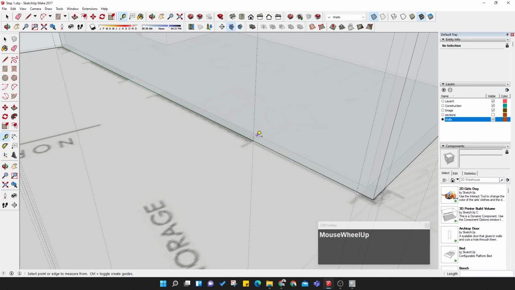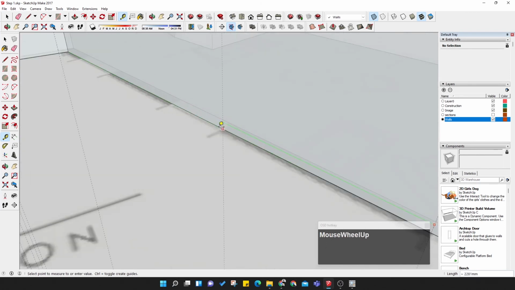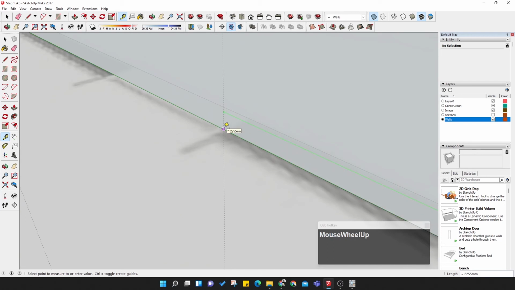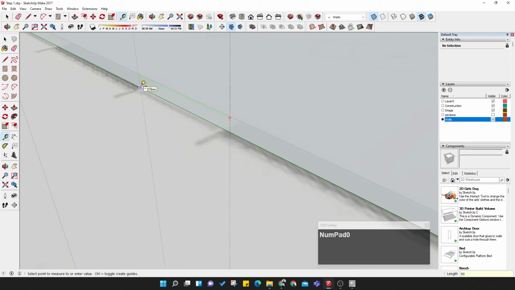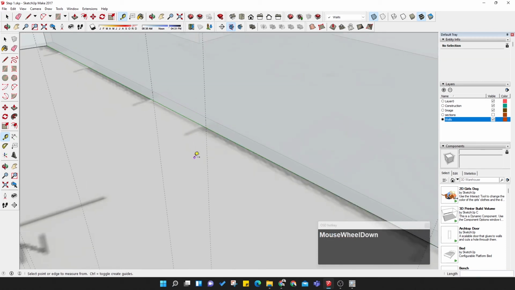Okay, then we'll grab this line over here and pull this back to 200. Okay, and then pull this line over here. That goes back to there, and make that 900.